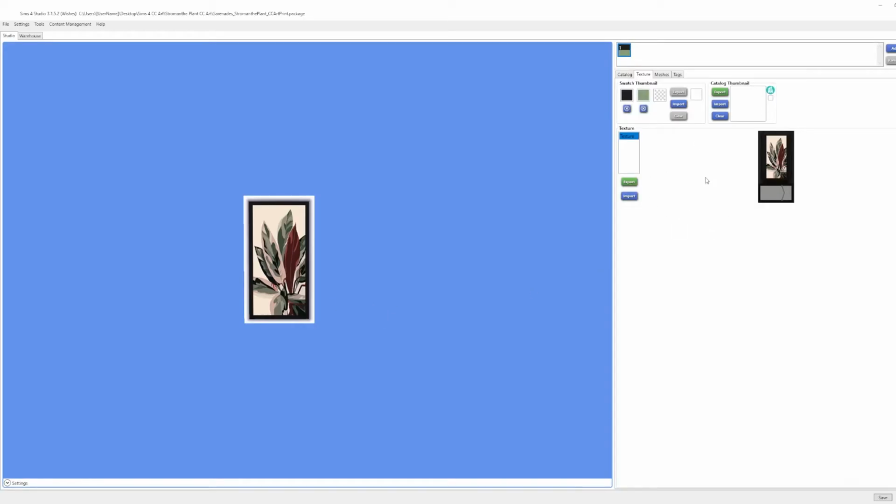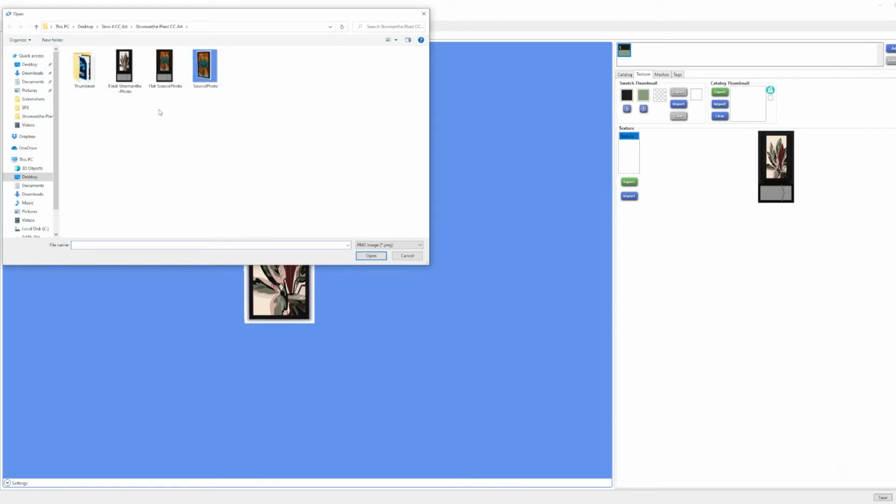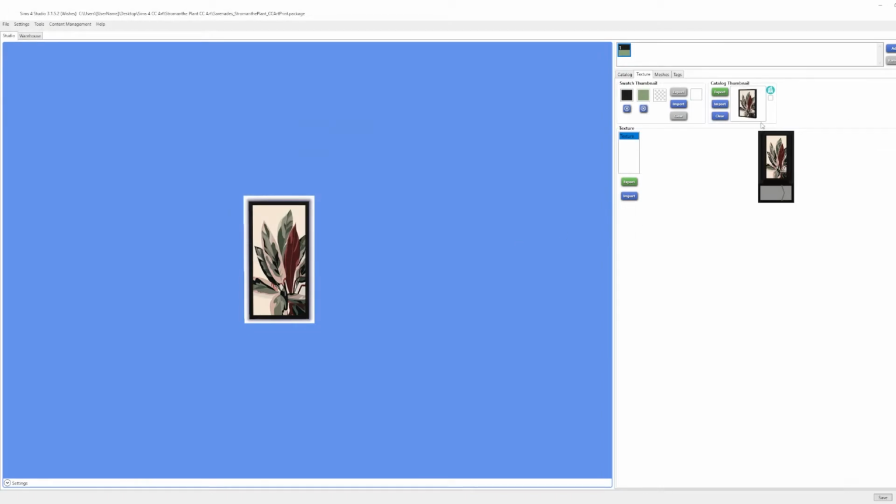Okay, so if you guys recall, before we jumped into Photoshop, we were at the catalog thumbnail. So here you import. I'm going into my thumbnail folder. There's the piece that we just made, and I'm importing it. So this is how it will look in the game. So we have a little angle, we have a nice transparent background. Good to go. I'm happy with that. So we are all set on this screen.